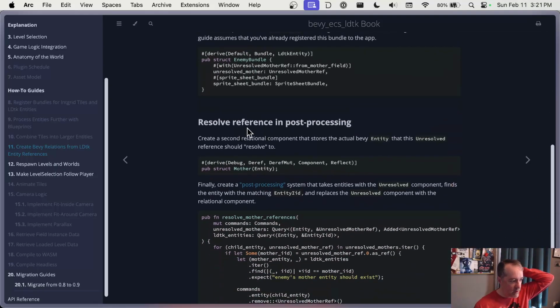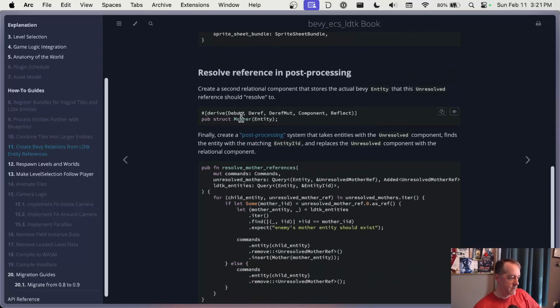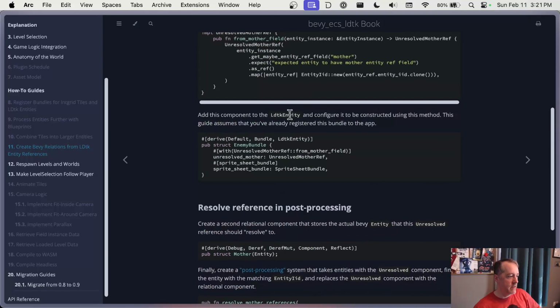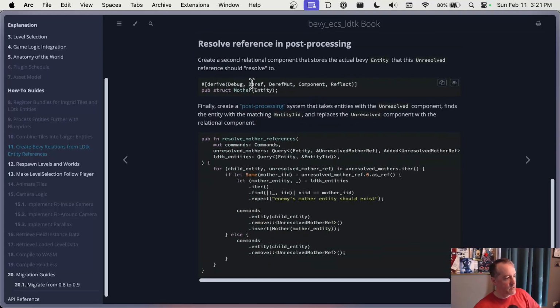And then it's saying resolve reference in post processing. So you create a second relational component that stores the actual Bevy entity that this unresolved reference should resolve to. Okay, so this one has option of an entity ID that comes from LDTK, and this one actually has a Bevy entity inside it.